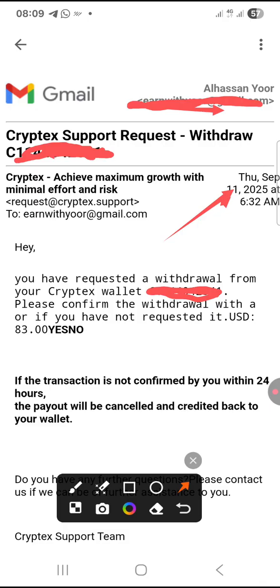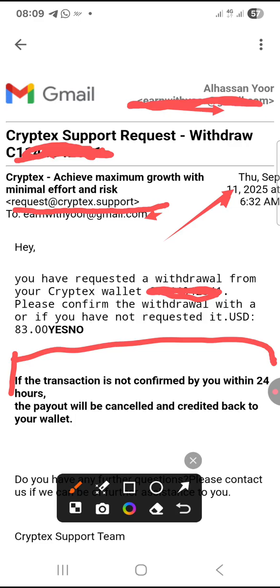So this is how the form is going to be. Please take note of where it comes from. Very, very important. This is the Cryptex withdrawal request email confirmation. It comes from request at cryptex.support. Then it says you have requested a withdrawal from your Cryptex wallet, and so on. Then you just send either yes or no. And this is it. Another thing you should take note of is that if the transaction is not confirmed by you within 24 hours, the payout will be cancelled and credited back to your wallet.